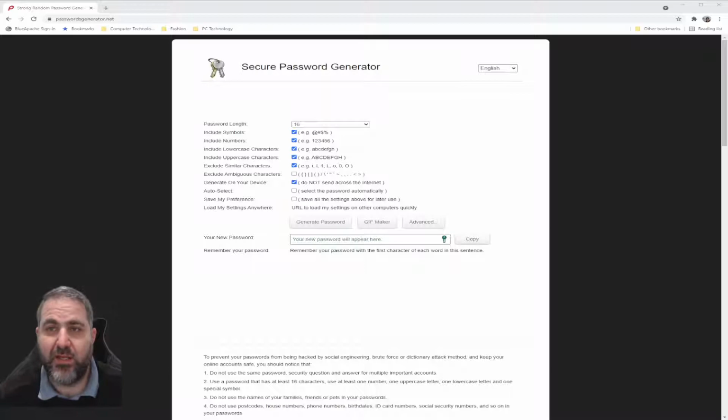Okay, so this website here is called passwordgenerator.net. The idea is that it'll randomly generate a password for you. I've got some advice for you. For the password length, it has 16. Now that's far too long.